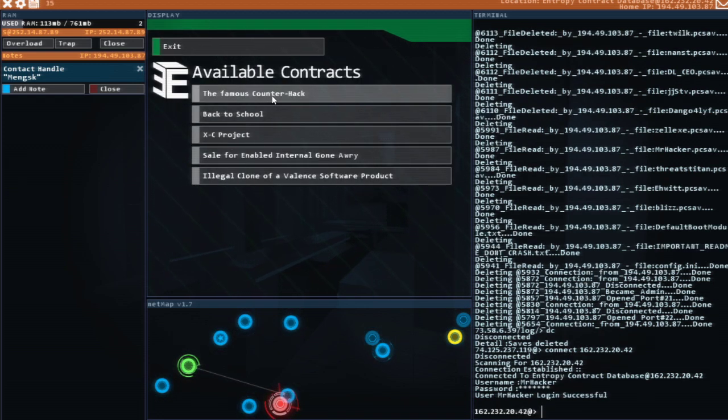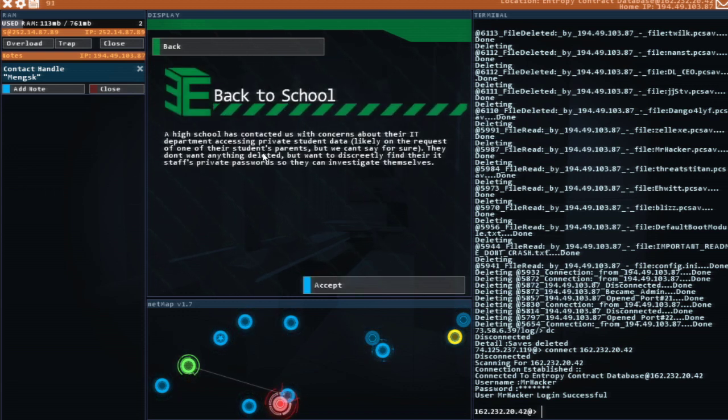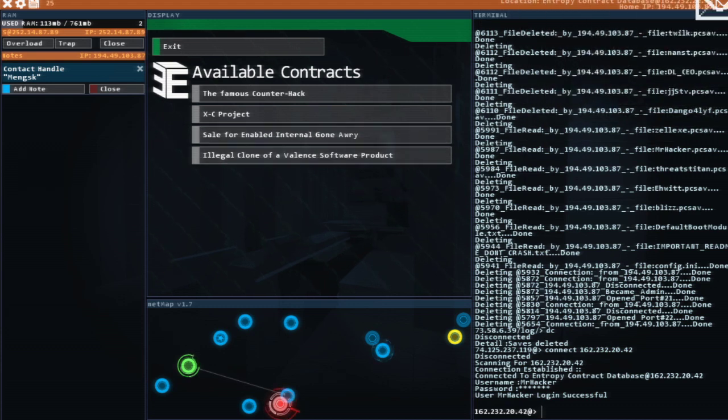The famous counter hack. Back to school. High school has contacted us with concern about their IT department accessing private student data, likely on the request of one of their students' parents, but we can't say for sure. They don't want anything deleted, but they want to discreetly find their IT staff's private password. Okay, let's do this one.